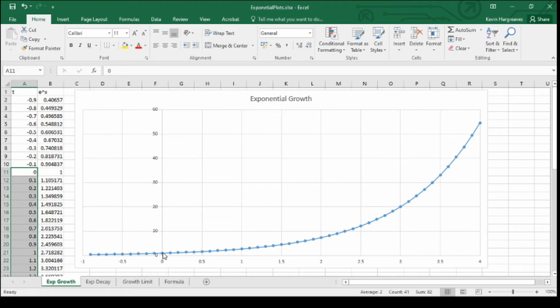But that's also reflected in that anything to the power of 0 equals 1. So e to the power of 0 equals 1. So at time 0, it equals 1. Okay, so that's your growth. That's what we see with things like bacteria, populations, things that in nature grow.